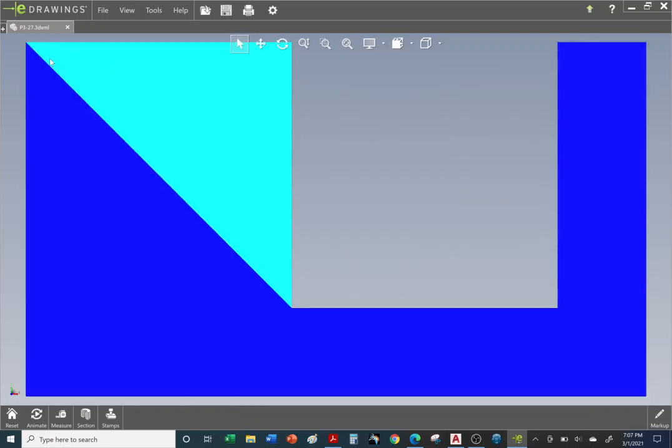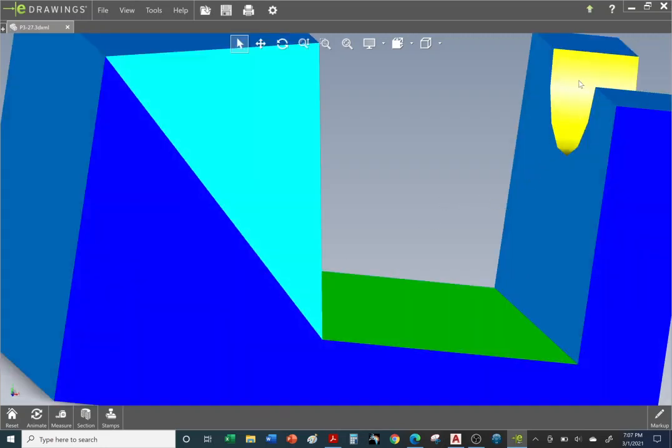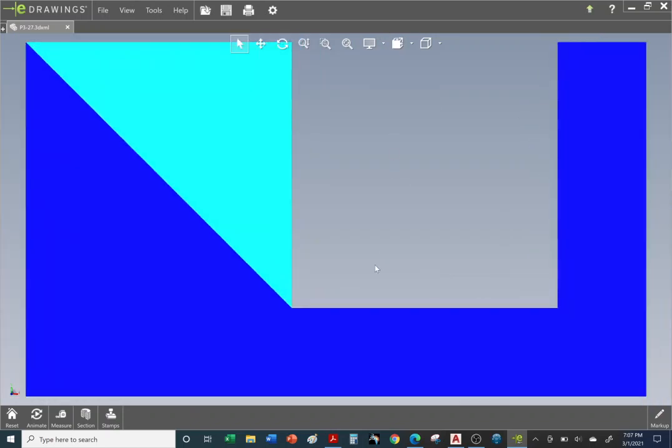Okay, so let's go back to the front view. We need to have this line, object line, and we need to represent this scallop here. We're going to represent the depth with the red hidden line. Even though it's round, it's not flat, there's no sharp edge, we need to represent the depth with a hidden line. All right, back to the front view. There it is. Let's take care of the front.